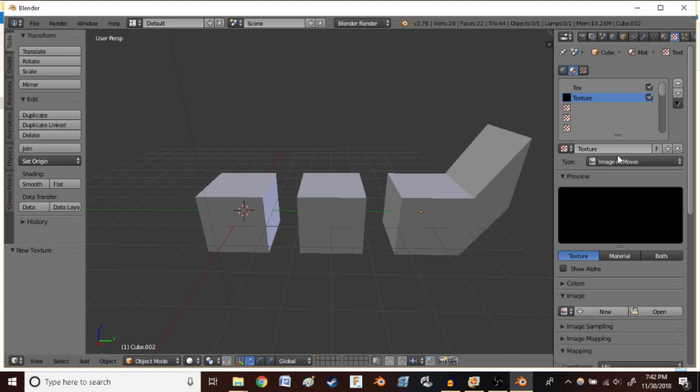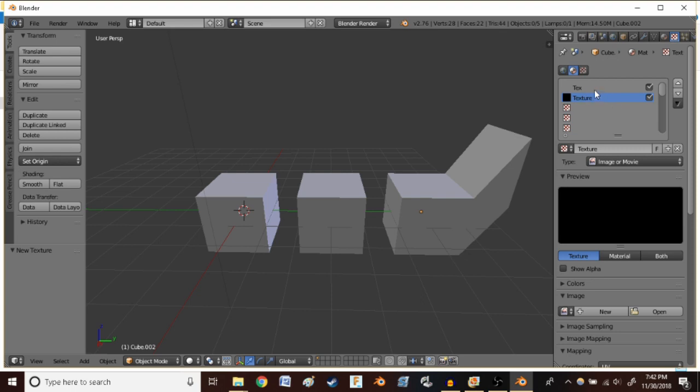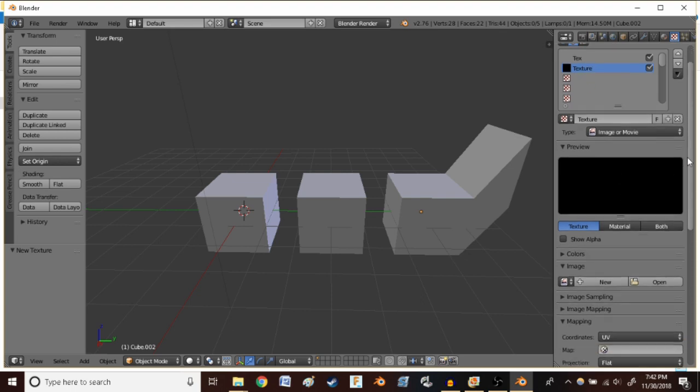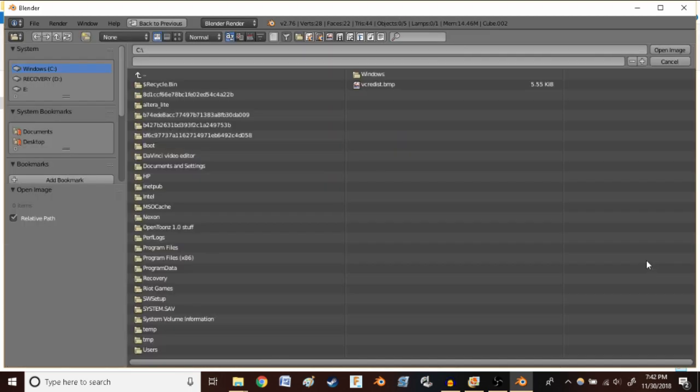So now I've started creating a new texture that I can use in this stuff, but I haven't actually really done anything yet to make it a texture. I have to load in an image before I can wrap the image around my mesh. So I can set the type of this texture to be image or movie right here, and load in my own image to use as a texture. So if I scroll down a little bit, you'll see image, open.